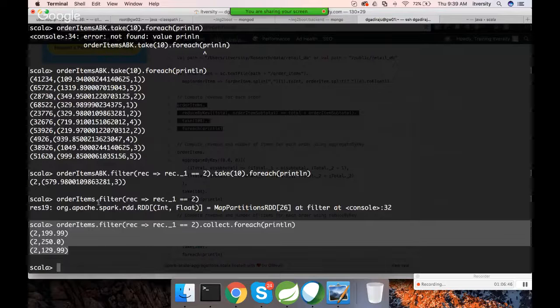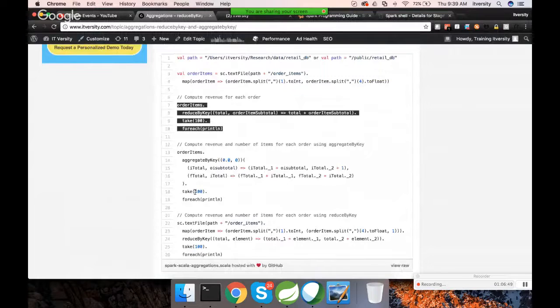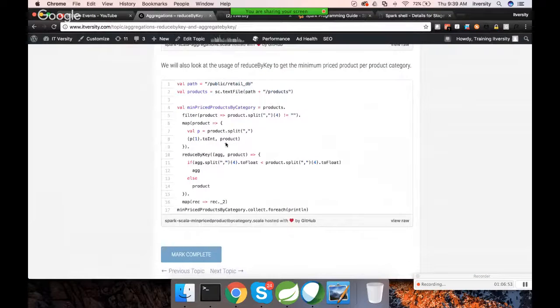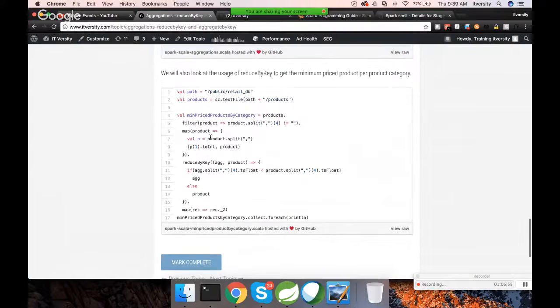Okay, that is about reduceByKey and AggregateByKey. Any questions here? You can go through this material which I have provided, and I have given an example for minimum also. Using products as the dataset, I try to get the minimum priced products by category using reduceByKey. So try to go through it and understand it, and let me know if you have any questions if you fail to understand this.